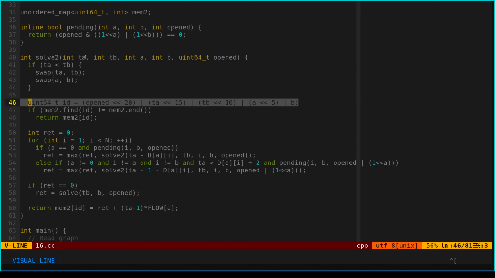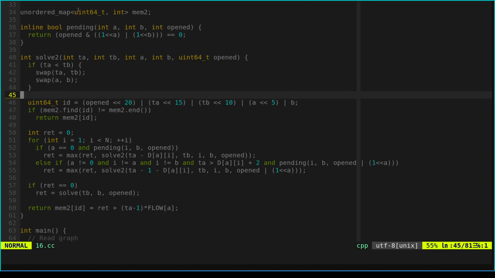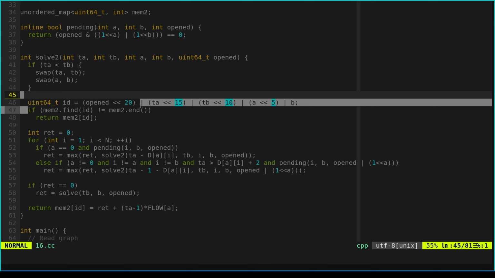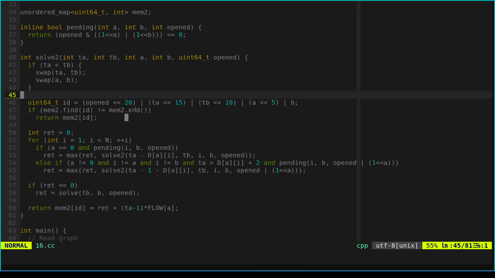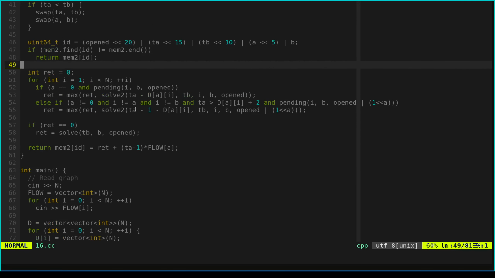Again, we compute the ID. This time the ID is a little bit larger, so that we will have this 64 unsigned integer. We generate this ID. We try to find it, and if we find it, we return it. Nothing else to do. So this is the memoization step. Now for the logic. It is a bit more complicated, but not so much.